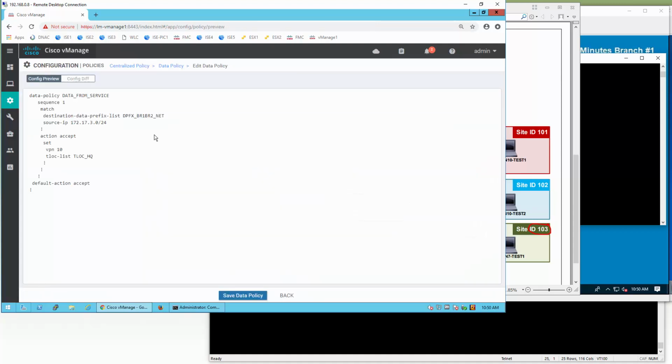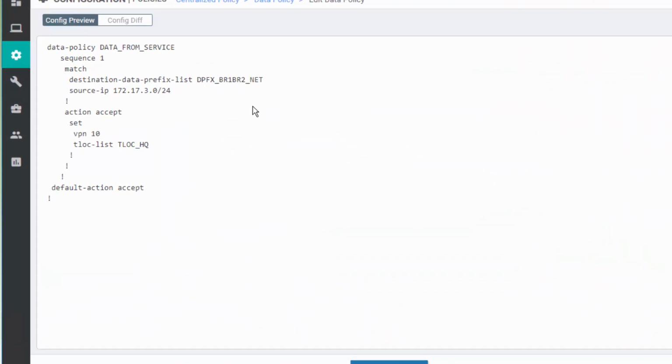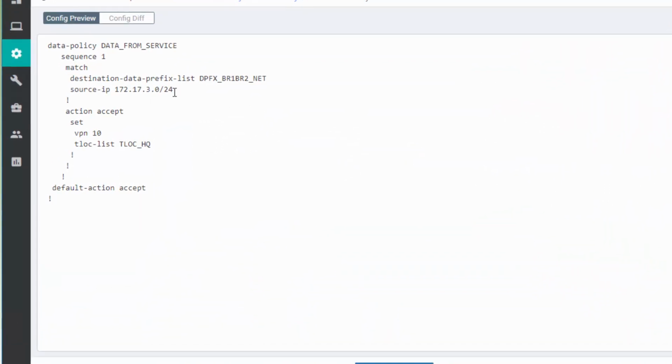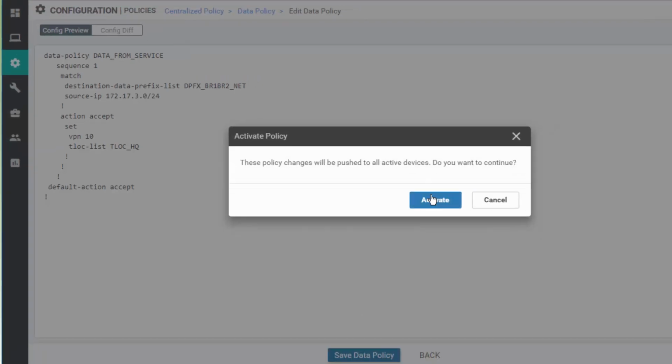Save and preview. Once again, it will match the packet sourcing from 172.17.3 going towards the BR1, BR2 subnet. It will be allowed inside VPN 10. And we are overriding the route TLOC with our own TLOC list right here, which points to the headquarter. Go ahead, save and activate.